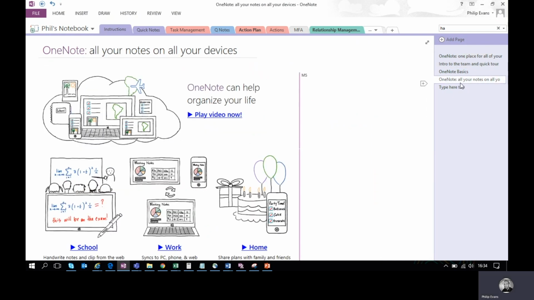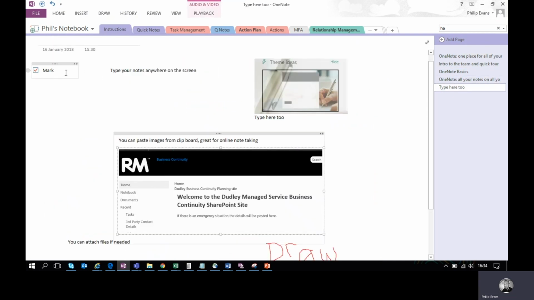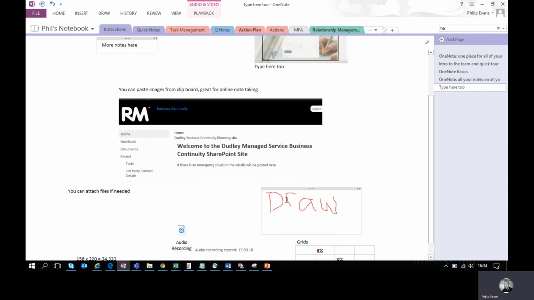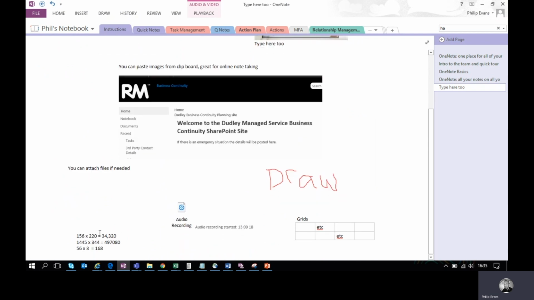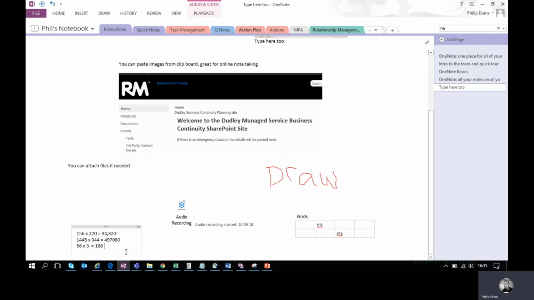And if I show you here, we can do tick boxes, we can type my notes anywhere on the screen, and copy and paste images. My mouse drawing is very good, but you can do that. You can also dictate to it and have it save the audio file on there for you. You can also use it as a calculator.